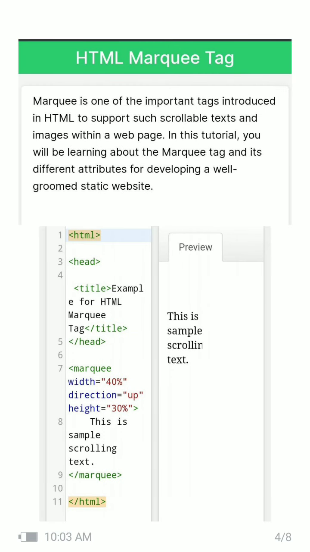Next is the marquee tag. The marquee tag is one of the important tags introduced in HTML to support scrollable text and images within the web page. You are going to learn how to use this marquee tag. Here you can see an example of an HTML document. The HTML code is given here. Marquee is the tag here, and it has both the starting tag and ending tag.